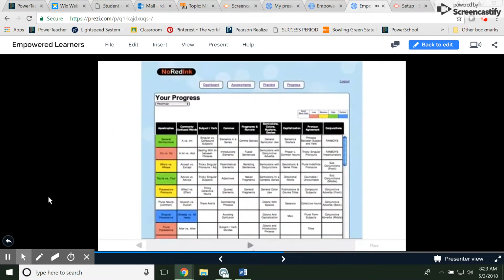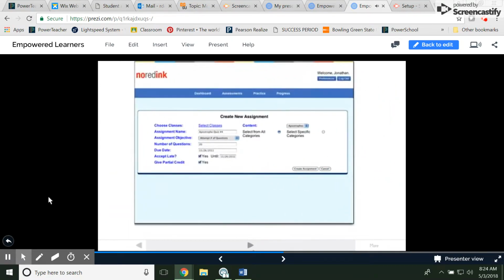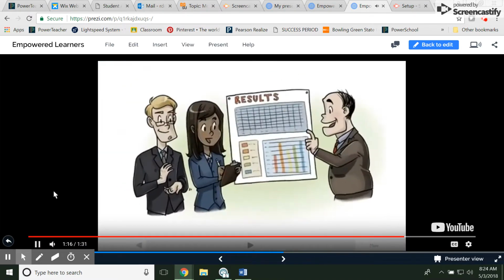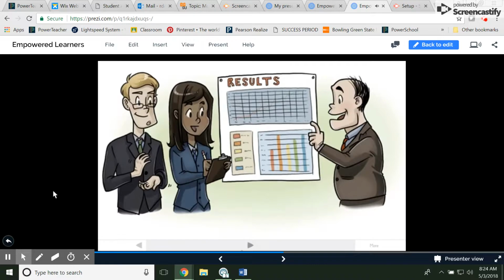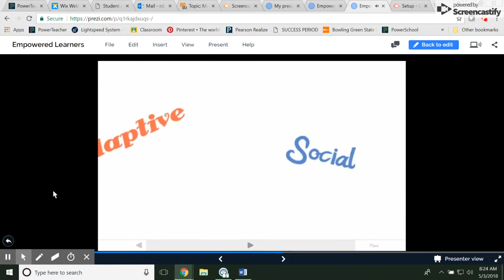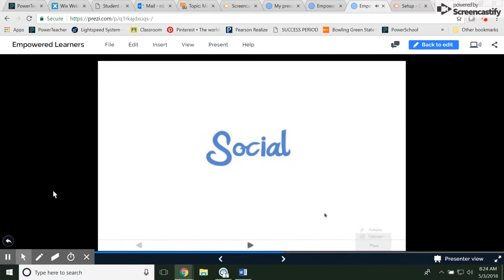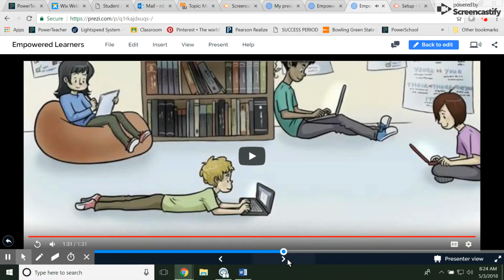Teachers can use color-coded heat maps to see exactly where kids are struggling, and they can give assignments, quizzes, and practice exercises specific to each student's needs. Schools can even track how specific demographics are doing, helping them raise scores on important standardized tests. NoRedInk is a fun, adaptive, and social solution to a long-standing problem. Are you sick of red ink? Sign up for free today.